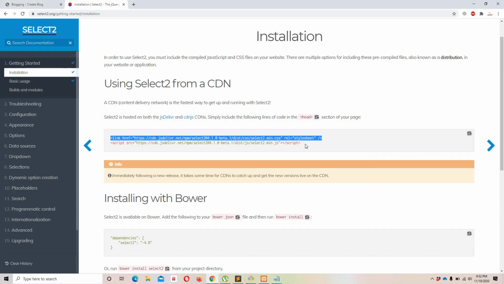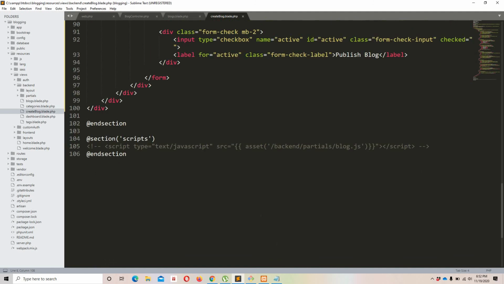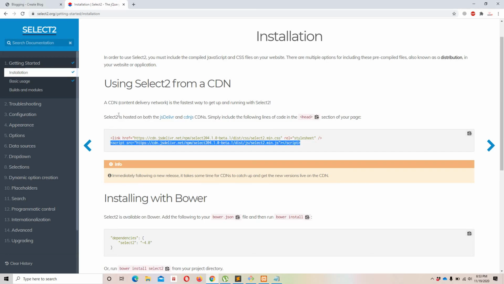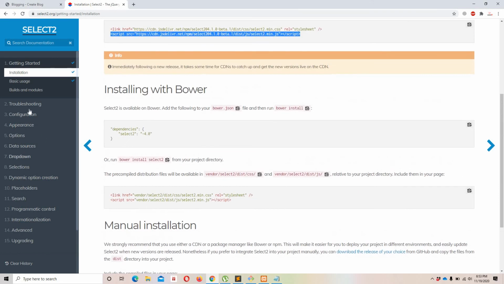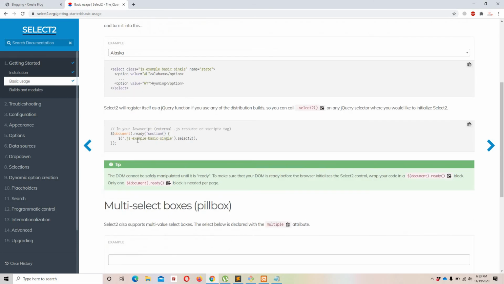Let's copy the JS, and paste it right here in this script section. That's it. And now for the usage, we can simply use the basic usage right here, as you can see, defining it with the document ready function, etc. But let's say I want this field with the placeholder functionality.